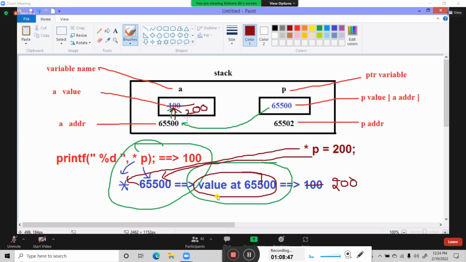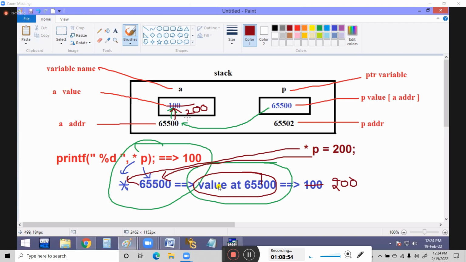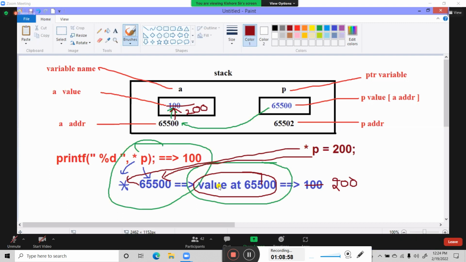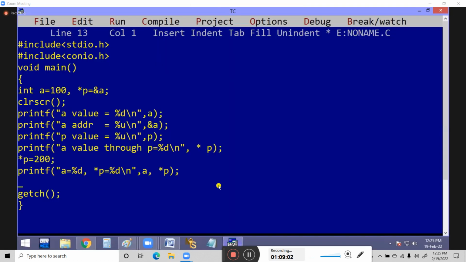Clear? That's why I gave a very clear picture with matter also, na. At least has everyone understood how it is working? It is how the pointer is working internally, what is happening when this program is working. Okay, next, watch it guys.